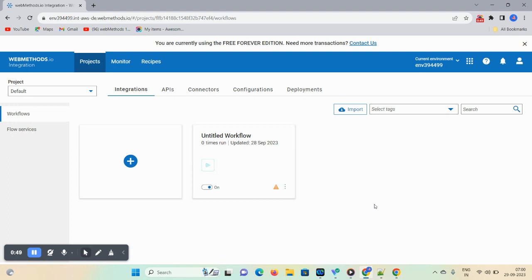So basically, there are two ways we define project parameters in workflows. In the workflow settings, we can define our project parameter, and the second way, in the configuration page, we have an option to define our project parameter. So let me show you the first option.